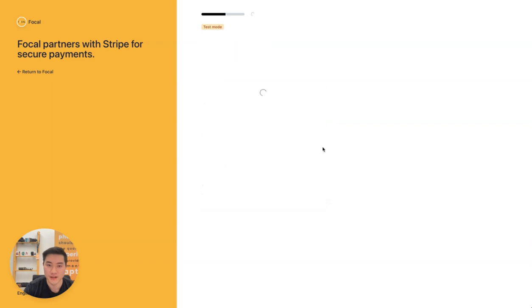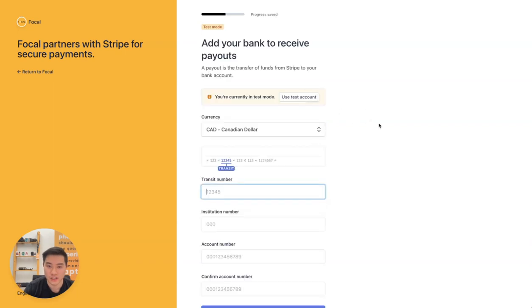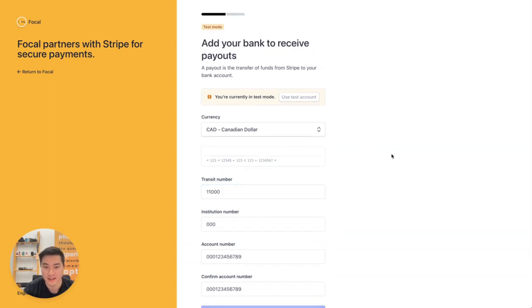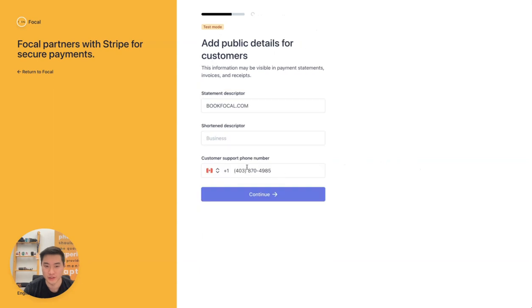Moving on, it's going to ask us a couple more questions. Because I'm in test mode here, it's asking for banking information, so I'll just use the test account. But of course, you would fill in your proper banking information at that stage so that you can receive direct deposit from Stripe.